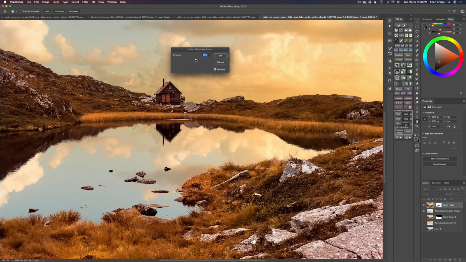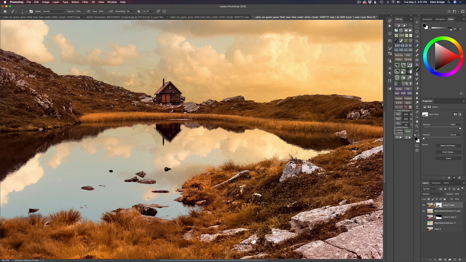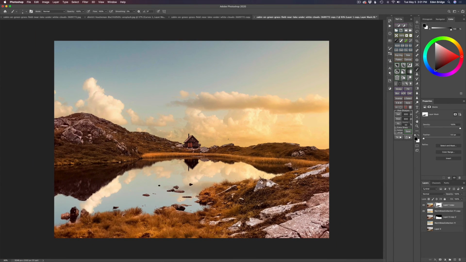Just going to drag this a little bit further to the right. Yeah, I'm just going to darken that up a little bit more. Right there, and click OK. Let's go ahead and zoom back out. And the only other thing I want to do to make this a little more believable is I think this water needs a slight bit of blur.